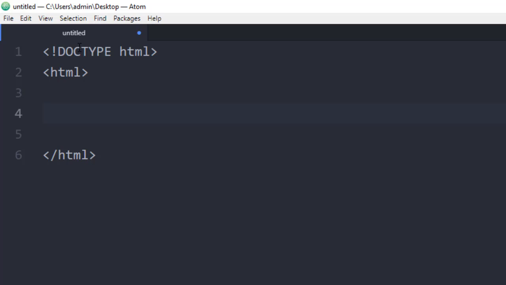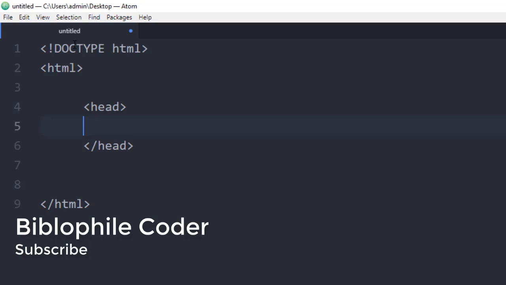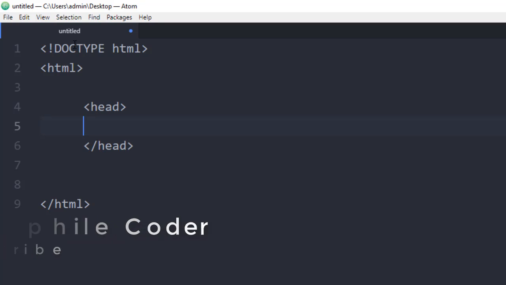Now the HTML tag holds two tags. Very first, the head tag. This is an opening head tag, and here is a closing head tag. Between the head tag you can write the metadata about your document. Metadata is data about data.